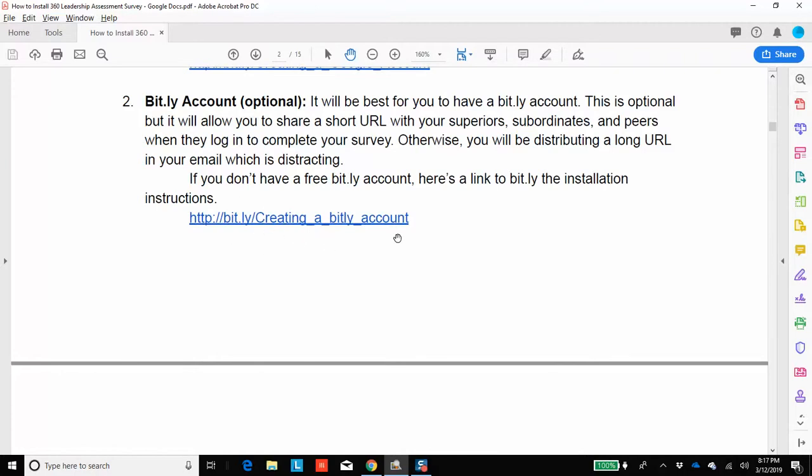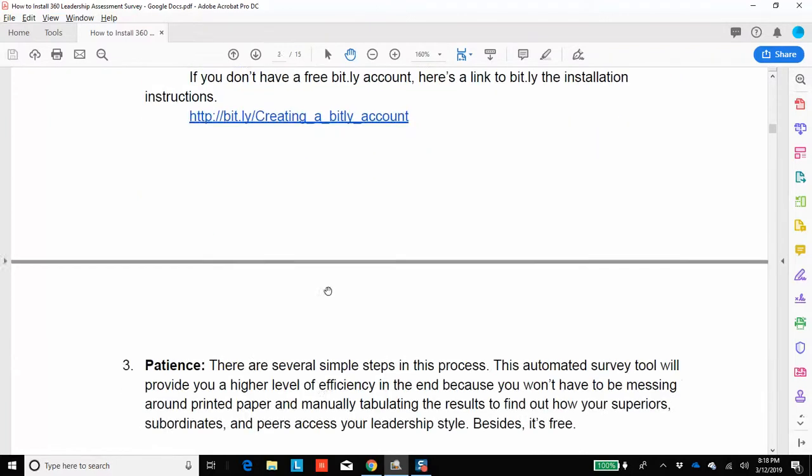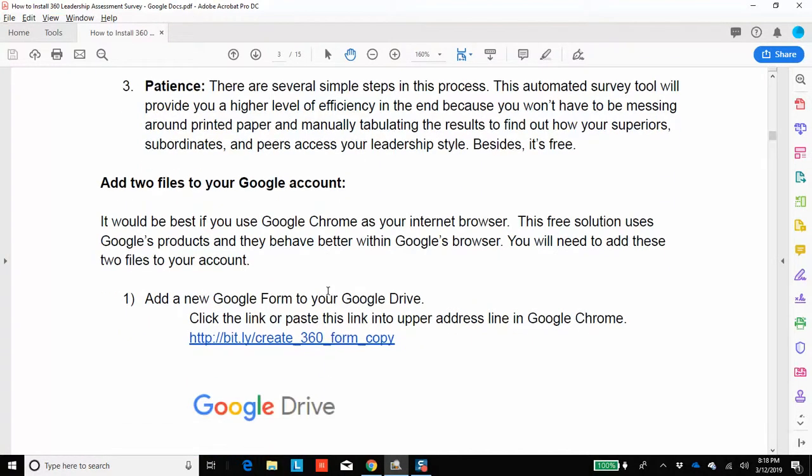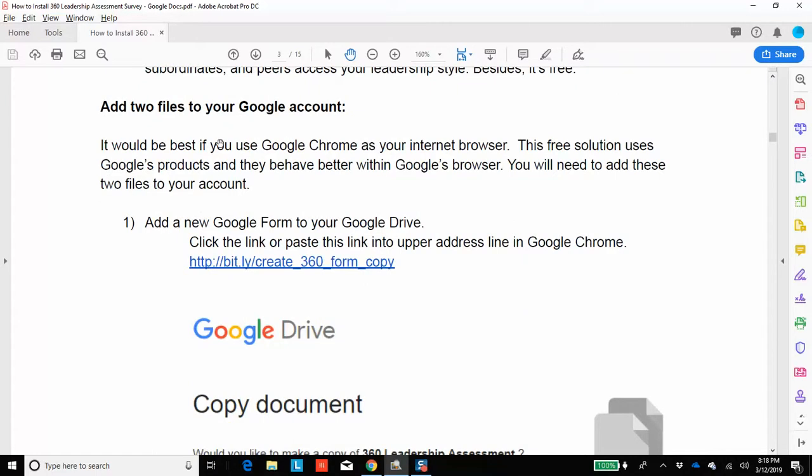When you're all done, Google will give you a long URL for your form to share with your friends and peers and subordinates. But it's much more professional if you shorten that long URL up. That's done with Bitly. And then you're going to need some patience to make it through this video and just follow the directions.